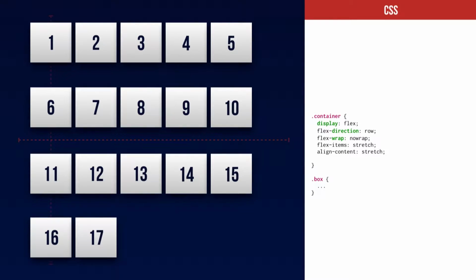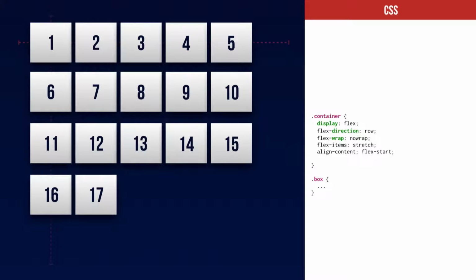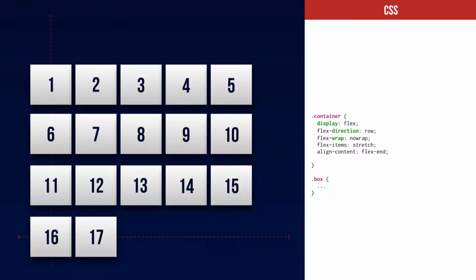So you can also take that large quantity of boxes, and again, you can align the content to flex start. You can do it to flex end. So again, we're going to the top, bottom, left, or right, or we can center all those. Right? It's pretty good.